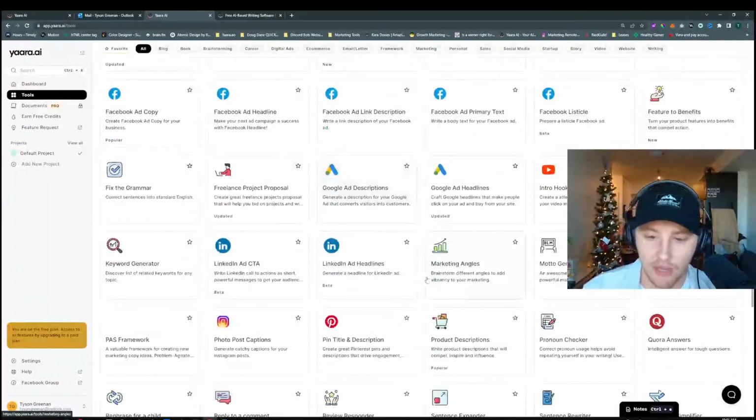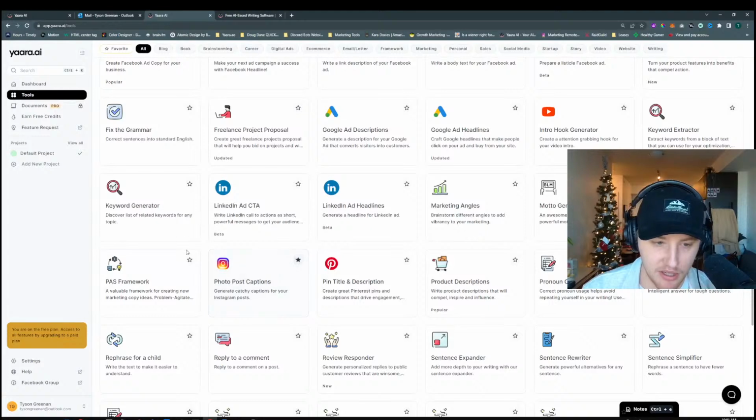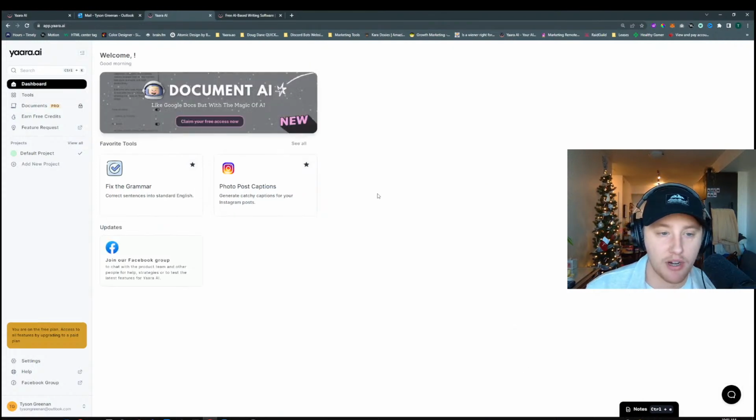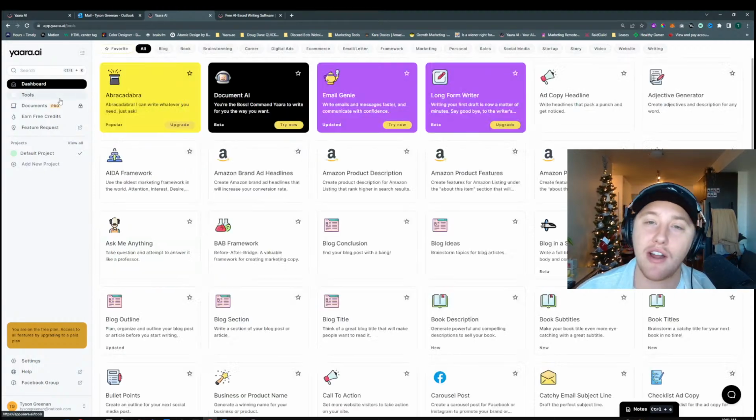I do a lot of social media, so I do the photo post captions, and I do fix the grammar. And then I go to the dashboard, and every time I log in, especially on my phone, they're right there ready for me to use. It's amazing. I love the favorite tool. I highly recommend using it. Don't go into tools every single time.